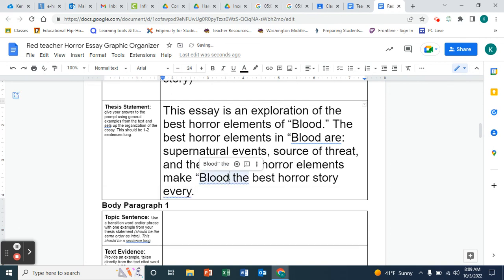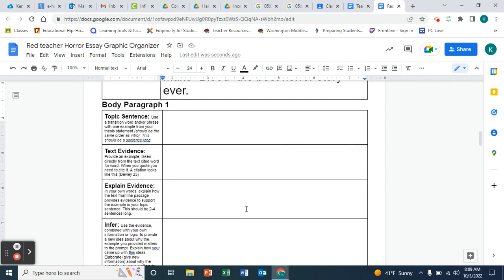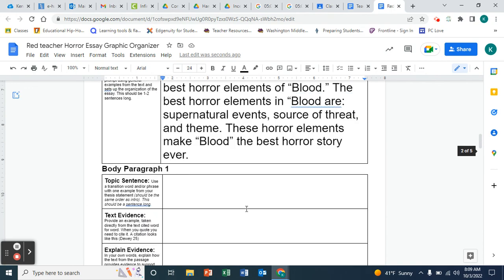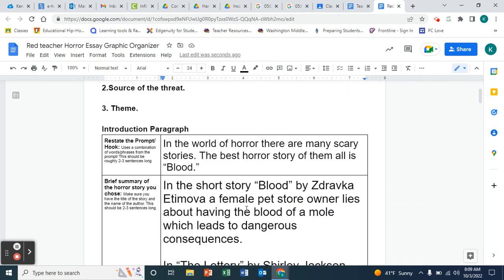And my quotation mark, the best horror story ever. This essay is an exploration of the best horror elements of blood. The best horror elements in blood are, and I have a list, so I put a colon there, supernatural events, source of the threat, and theme. These horror elements make blood the best horror story ever. So this is what you should have for your first paragraph. It should be something like this.